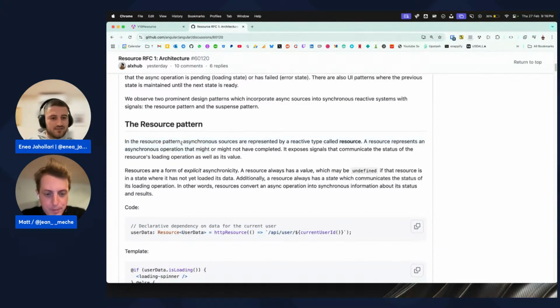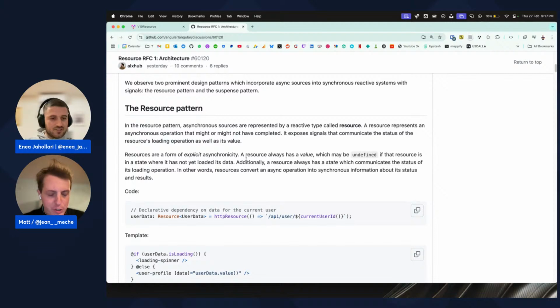Okay, in the resource pattern, asynchronous sources are represented by a reactive type called resource. Resource represents an asynchronous operation that might or might not have yet completed. Is it an asynchronous operation or asynchronous derivation? Anyway, it exposes signals that communicate the status of the resource loading operation as well as its value. The operation is the loading. The derivation is actually the result of saying, okay, from the parameters you get a result, and the whole process is a derivation. From the argument to the result, and the operation happens in the middle.